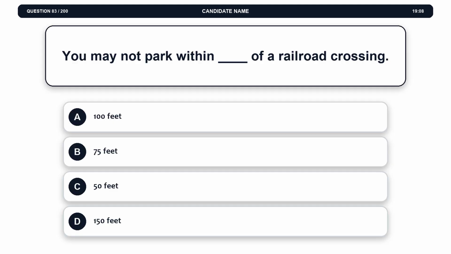Question 83. You may not park within blank of a railroad crossing. Option A, 100 feet. Option B, 75 feet. Option C, 50 feet. Option D, 150 feet.